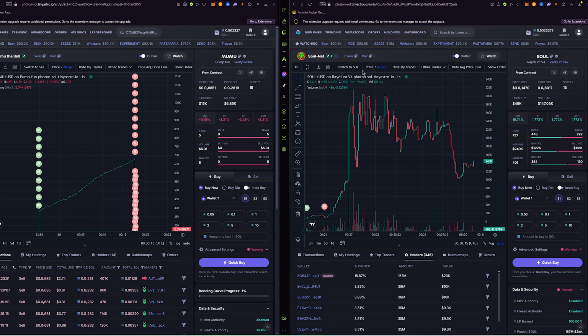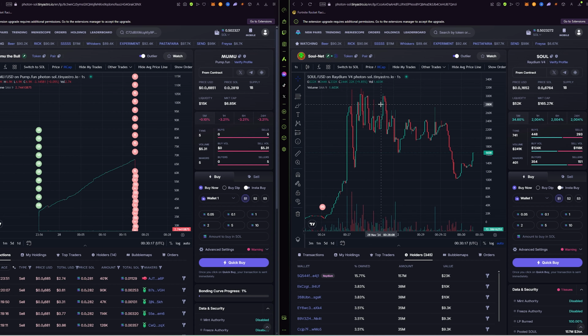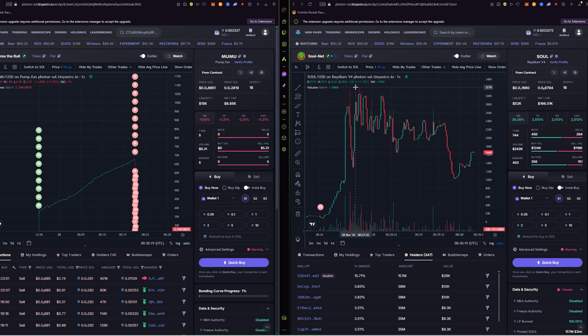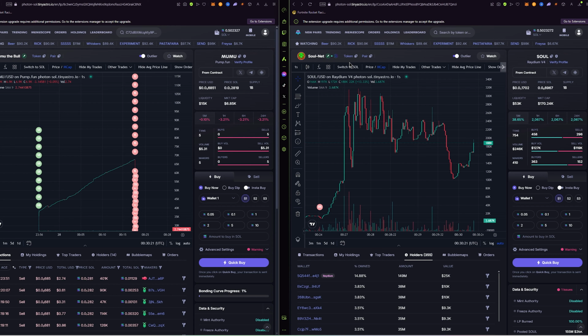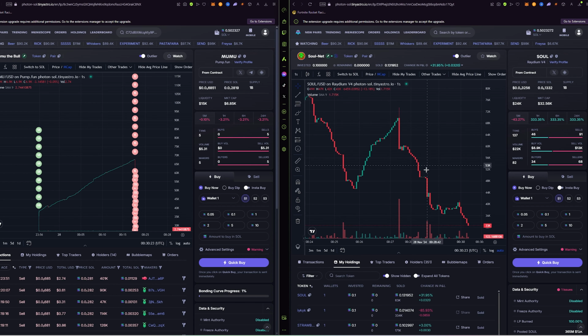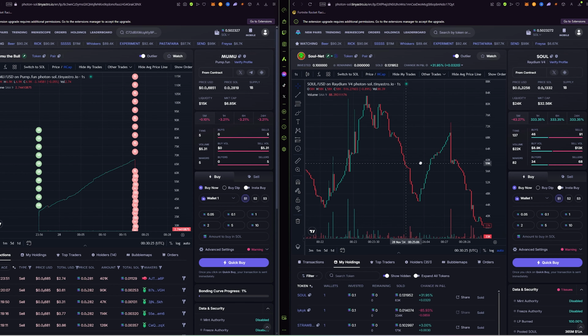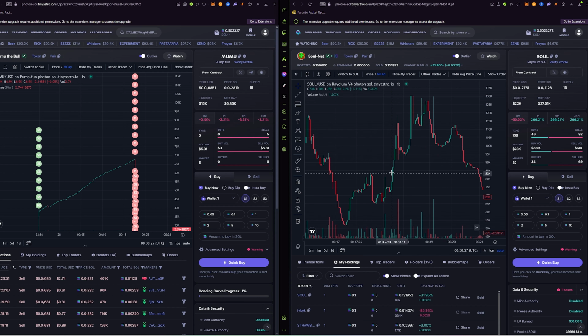But what also happens a lot in the meme space is copycats. So there's going to be a lot of devs that are just going to create the exact same coin that they saw become successful. So this right here is actually a copy. It's a copy of this one. Now, this one's down in the dumps, and I did make a little profit here.